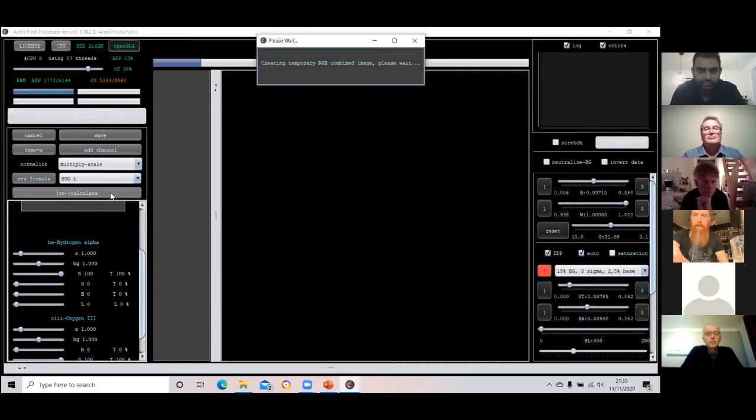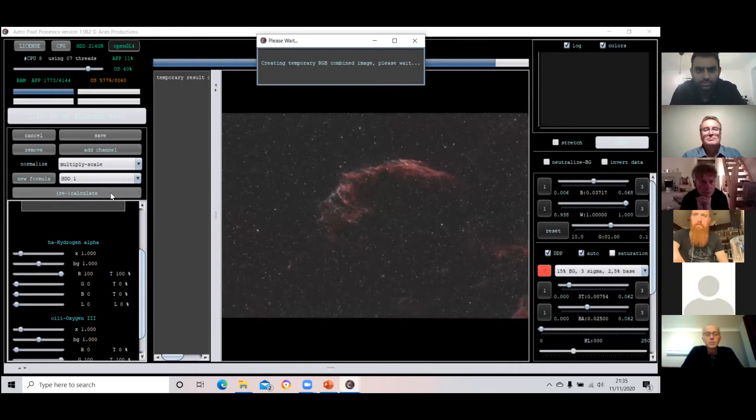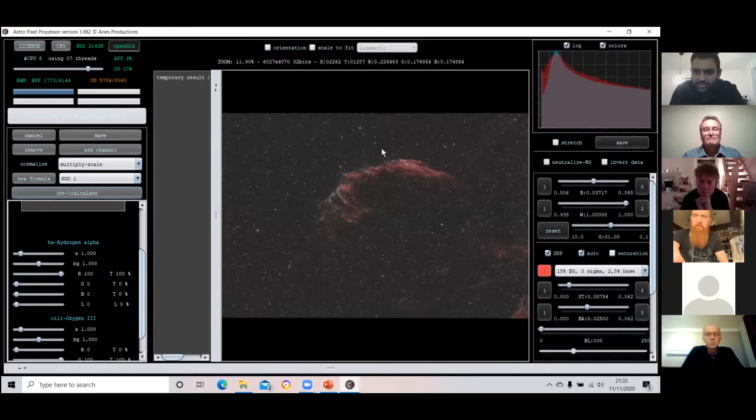So this is just the default settings. And the software will then create this color image, HOO combination from our monochrome files. And this is what it looks like. So remember, this is just stacked, calibrated, and combined into that HOO palette. So you can see that the HA signal is in red, and then we've got a faint rim of blue around the O3 signal.